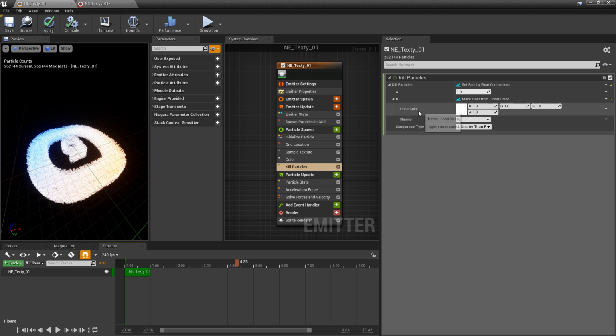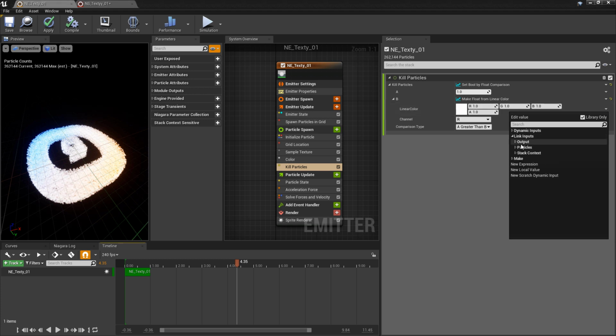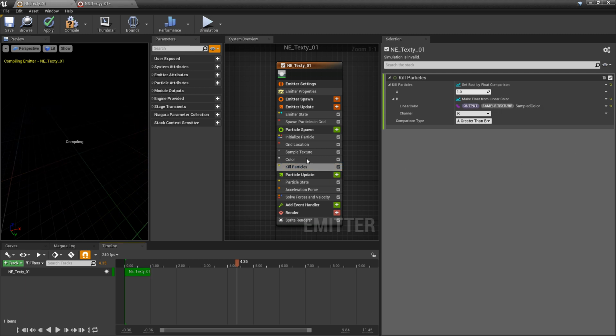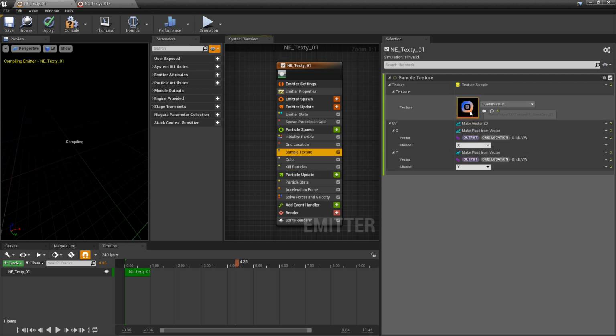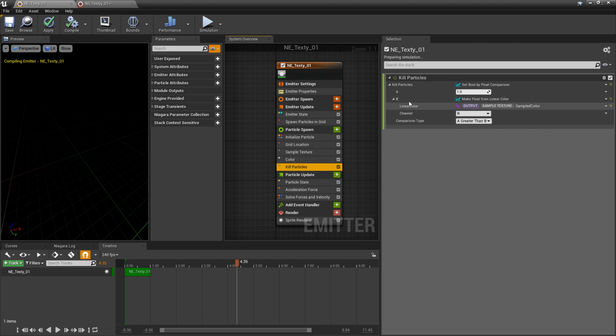And now what I can do here with the linear color, because we have a sampled texture, is convert this linear color into the sampled color output. So we're basically sampling this texture in B. And now in the channel that I want the alpha, because in the RGB there's actually color in there, so we may not get what we want.